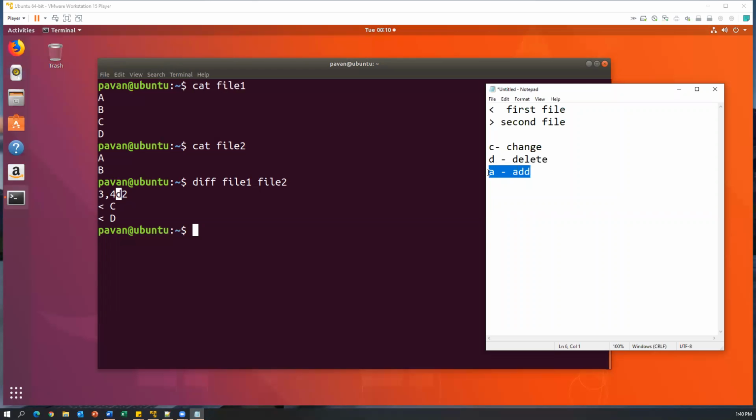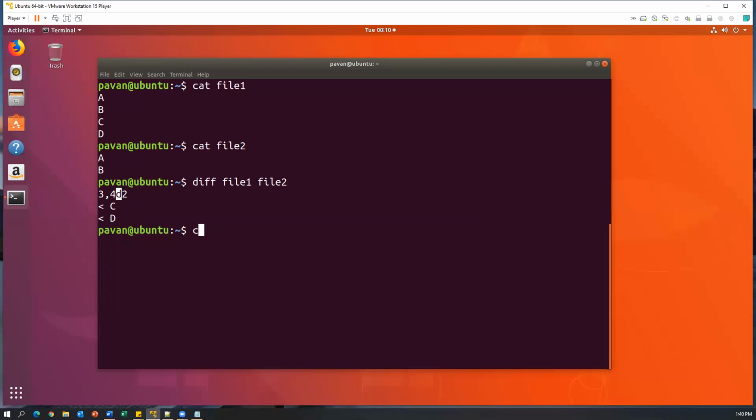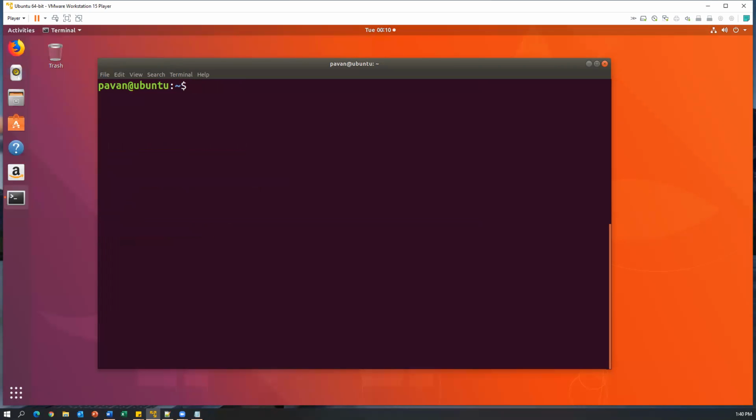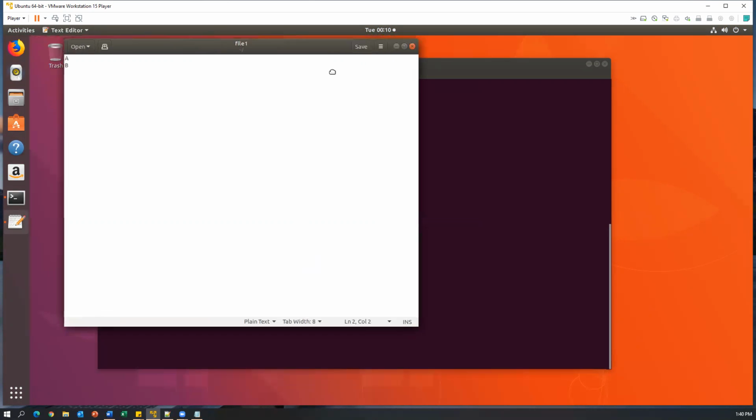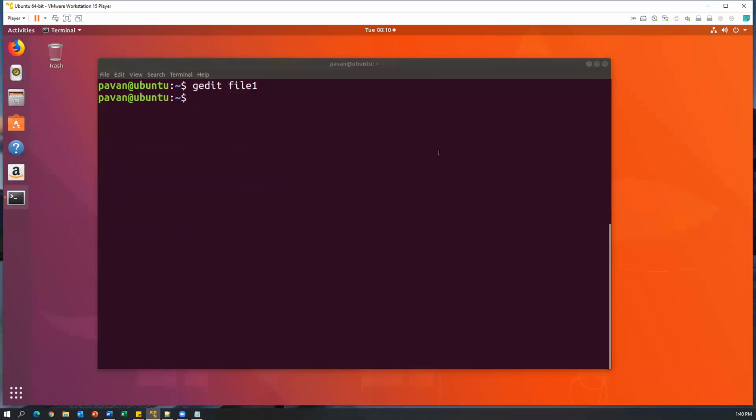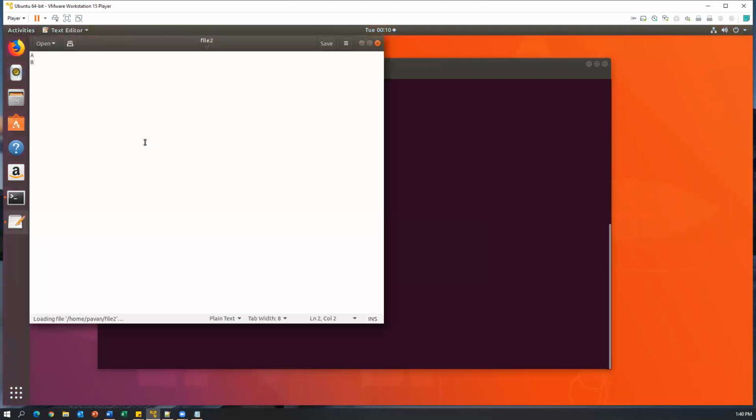And similarly, we also have something called A. Now I'll show you one more example with A. Clear. And let's see the data. So gedit file1. In file1, I have A, B, C, D. Now I'm just removing C and D, so I'll have only A and B. Save it. Close. And then gedit file2. In file2, I will have A, B, and also C. Now save it. Close.